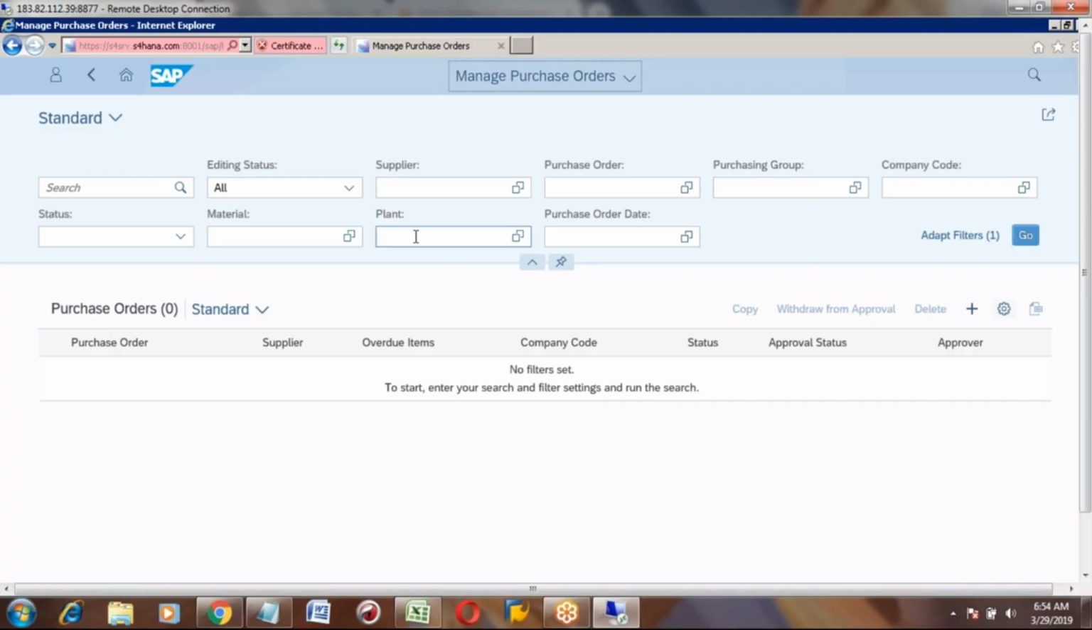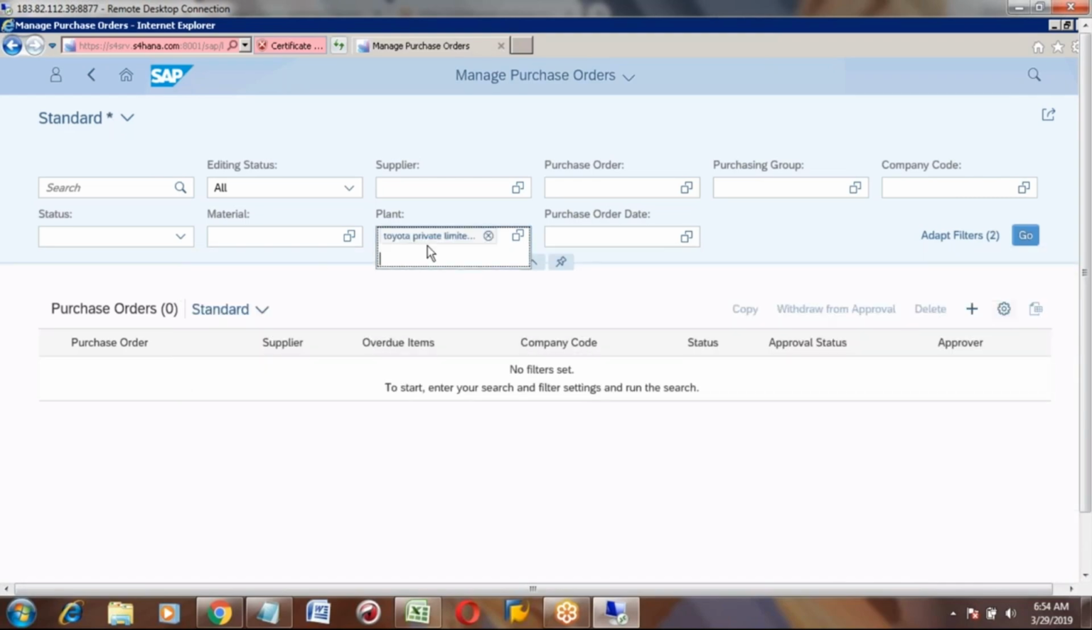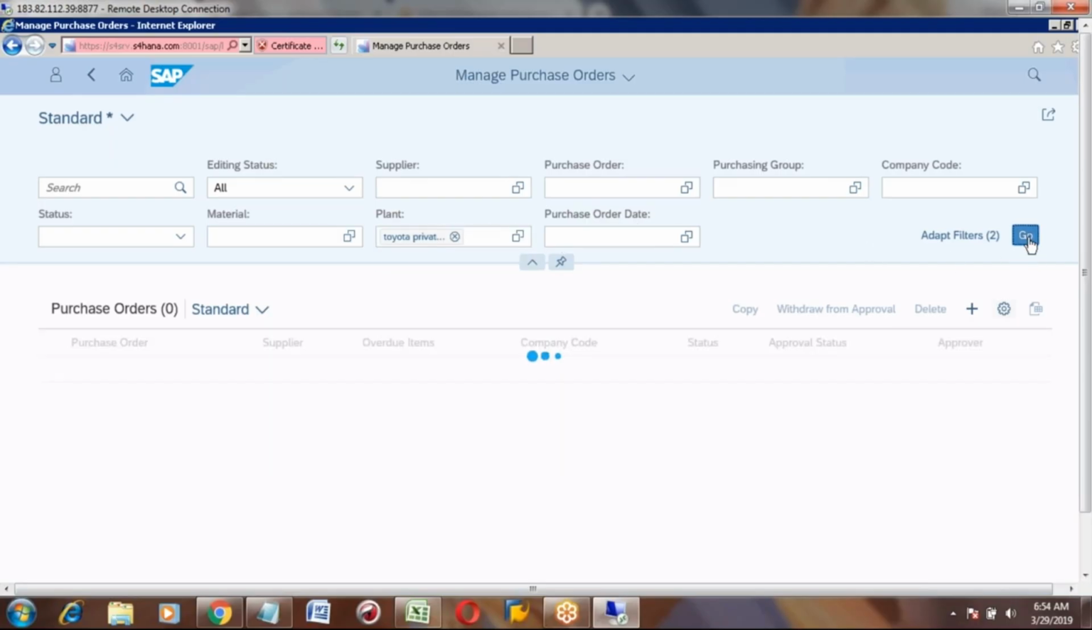For example, if you want to see a particular plant, you can enter that plant, and you can enter multiple plants also. Or you can enter any of the supplier, status, material or date. All these are the filters. You can enter any filter and click on go.